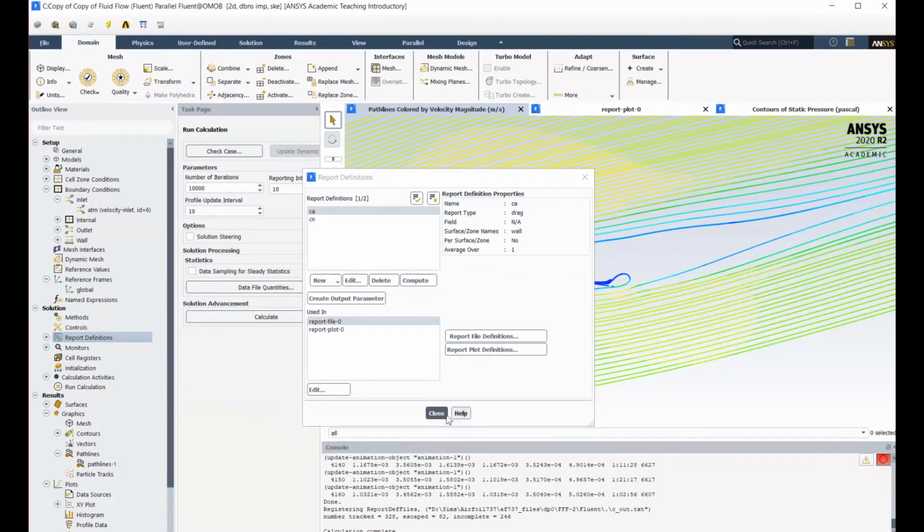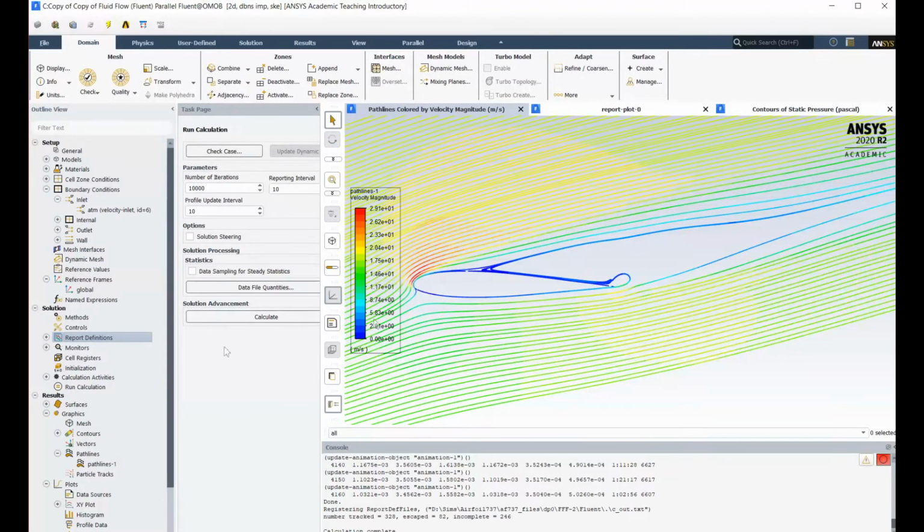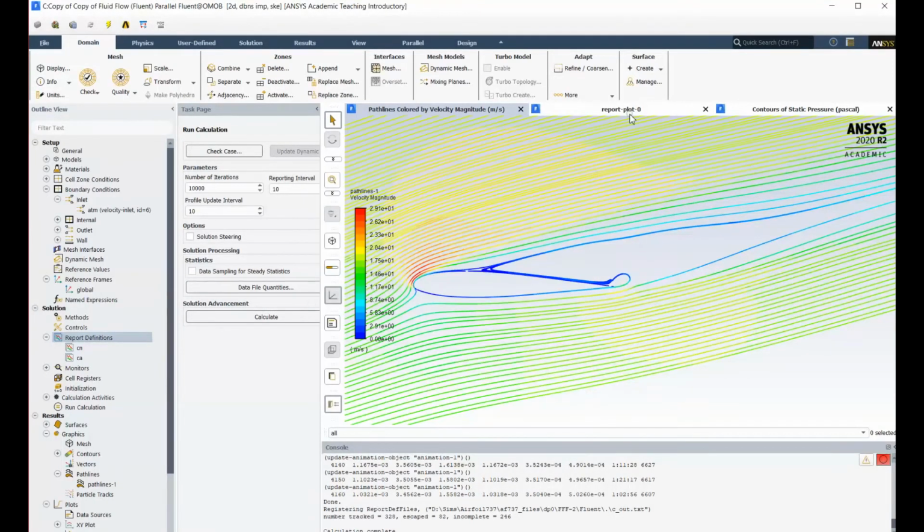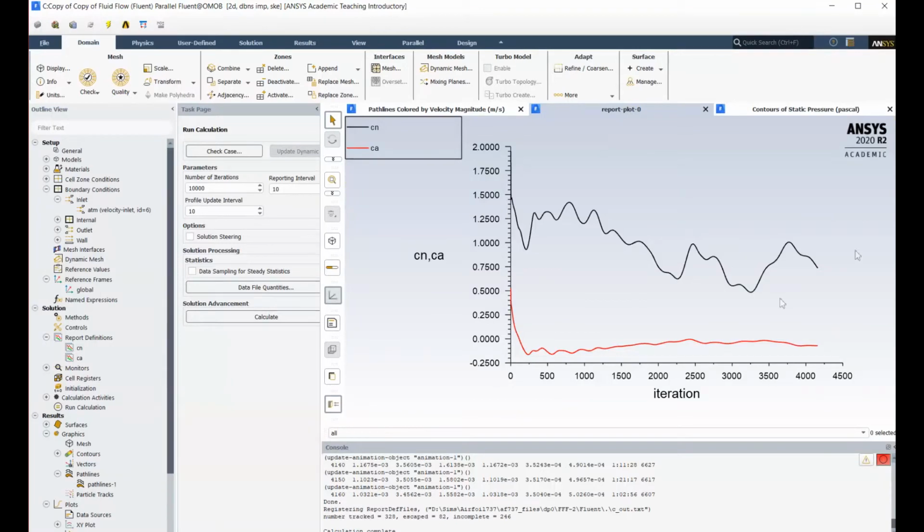Just a moment, I will go back to my report definition. Report plot is how it will be plotted in this graphical window. This is my report plot, so I can see. I already prepared the high value of the angle of attack, and you can see that it is oscillating. It will not oscillate with one good frequency, right?